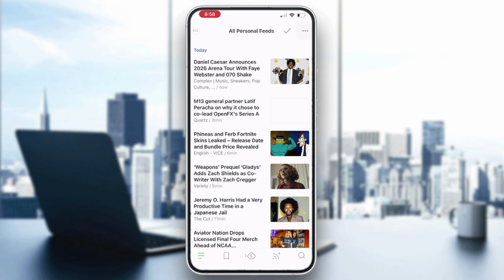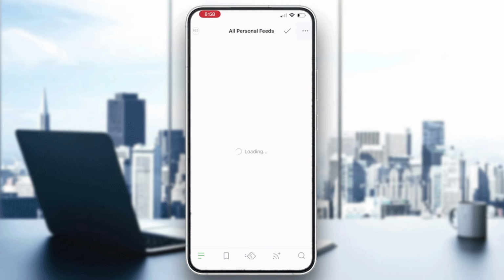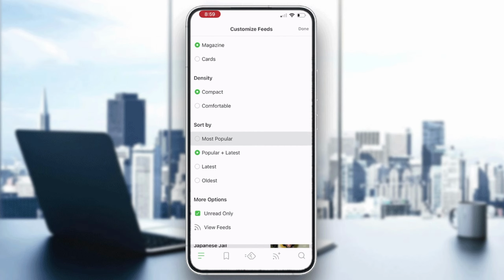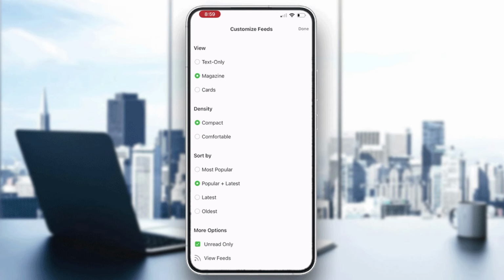Also guys, you can go with the three dots that you can see at the top right of the screen, tap it, and then scroll a little bit and go with sort by most popular or popular plus latest. If you're on oldest, just change it, as I told you, to the first or second option in the sort by section.